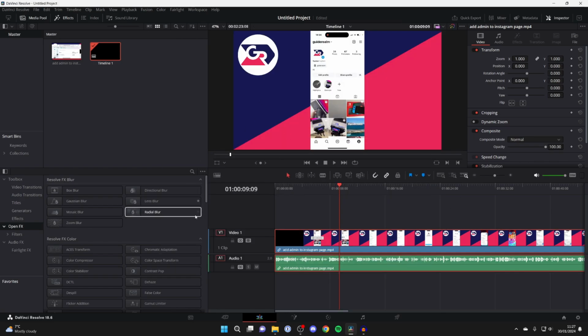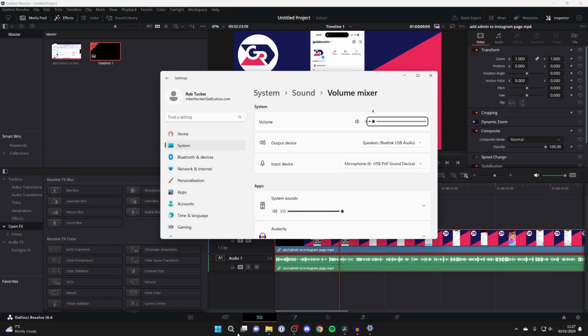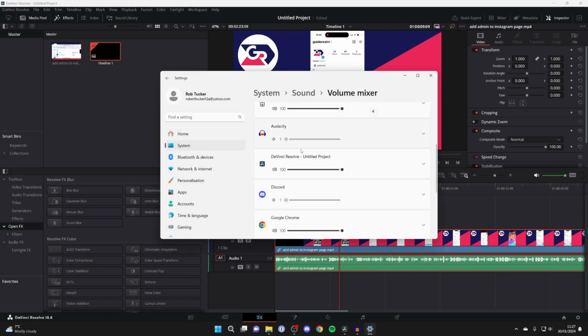If it still hasn't worked, then what you can do if you use Windows is click on the search and type in Sound Mixer Options, scroll down and find Apps, and just make sure you increase DaVinci Resolve to 100 and that it's not set to 0.